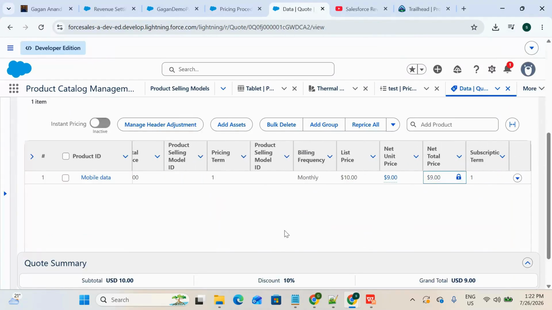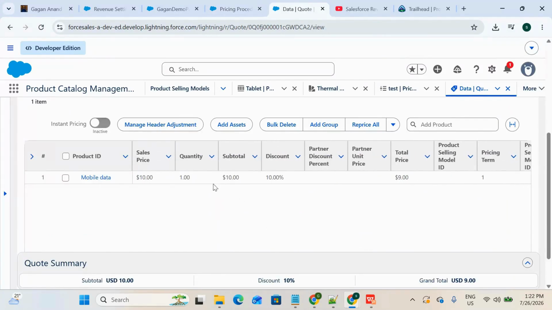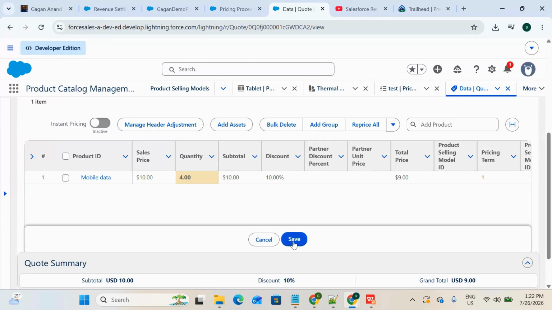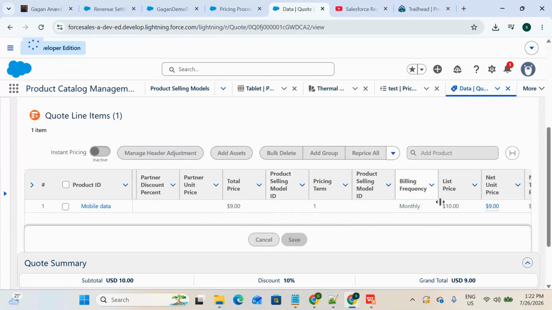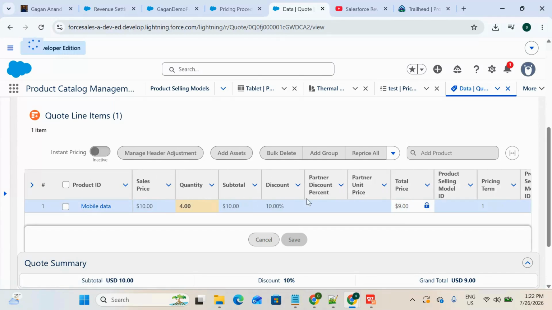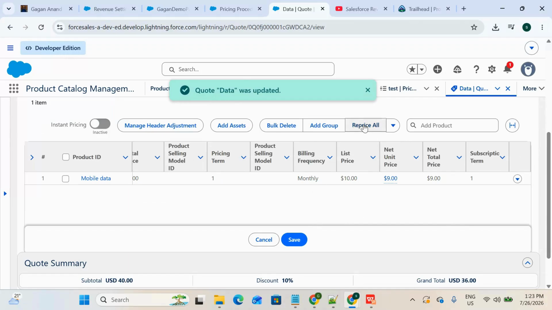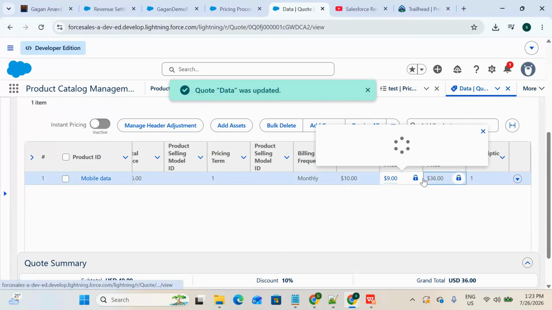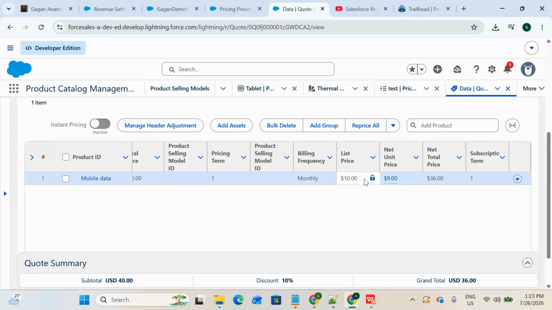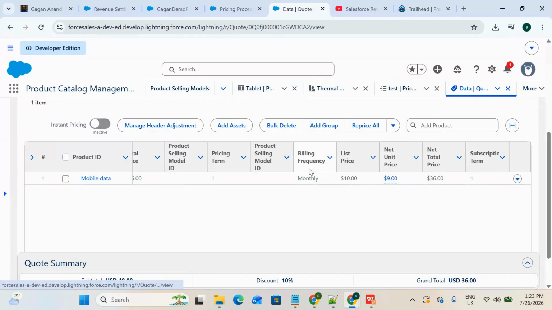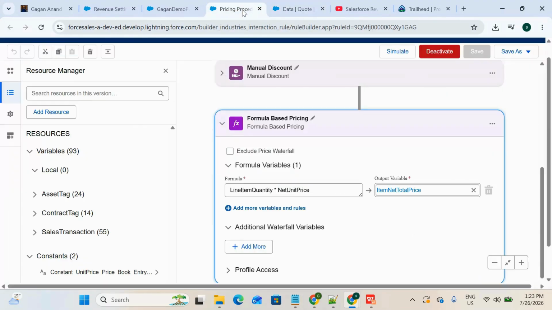And let me change the quantity. I will change the quantity to 4, save, and click reprice all. It should be net unit price multiplied by 4, it should be 36. Yeah, so this is working. This is how you can create your own pricing procedure and you can link it with your quote line item.